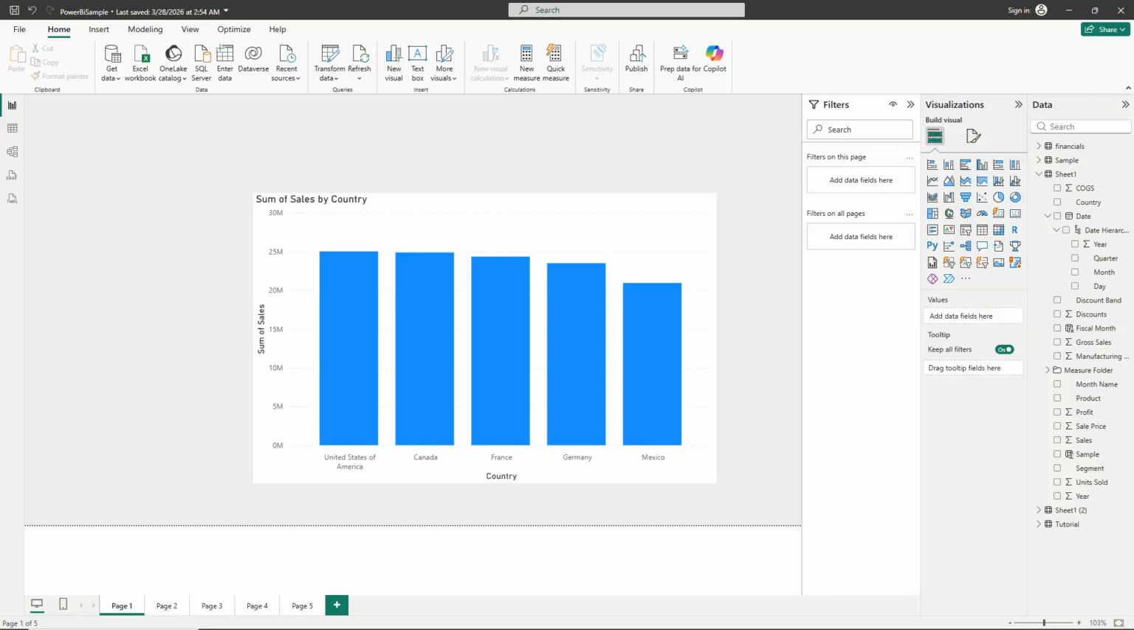Welcome back, everybody. Today I'm going to teach you how to change bar color in Power BI. This is a simple yet effective way to make your charts more visually appealing and aligned with your brand or presentation style. Let's jump right into it.